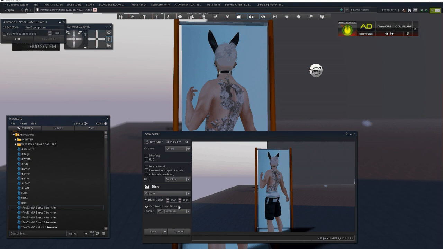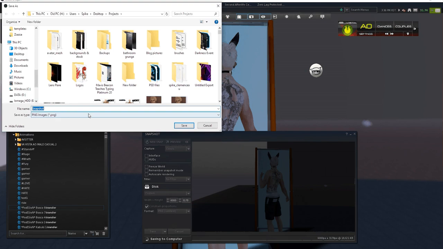So I take the picture from the back when you're happy with the aim and the angle and the resolution and the windlights and etc. Just click save and save it on your preferred folder.